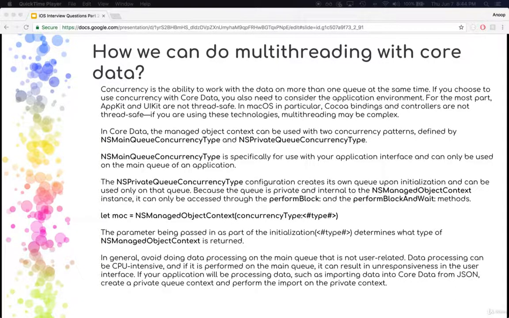Now, in general, avoid doing data processing on the main queue, and avoid doing processing that is not related to the user. Data processing can be CPU intensive, and if it is performed on the main queue, it can result in unresponsive user interfaces, which is bad for your app user experience, and sometimes if that happens, your system can terminate your app as well. If your application will be performing such data processing, such as importing data into Core Data from a JSON, create a private queue context and then perform the import on that private queue context.